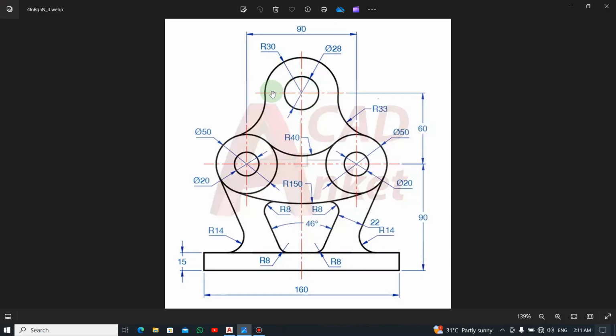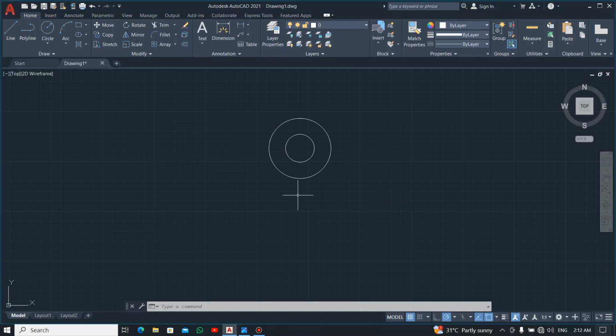Now we have this. To make the work very simple, I normally like using reference lines. If you see the distance from the center to this side is 60, so I will draw a line from the center to make my work very simple. Now you track with a dimension of 60 mm.